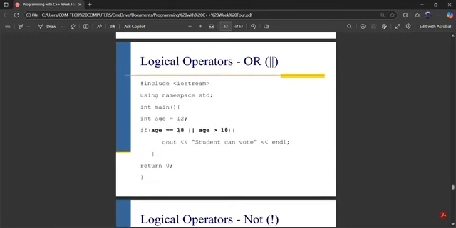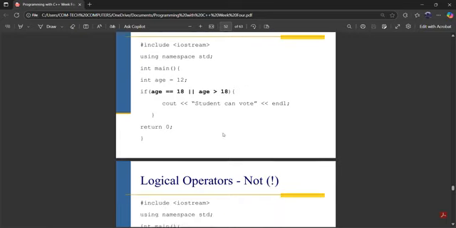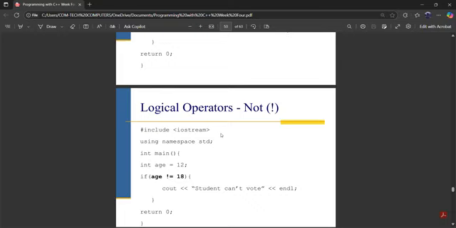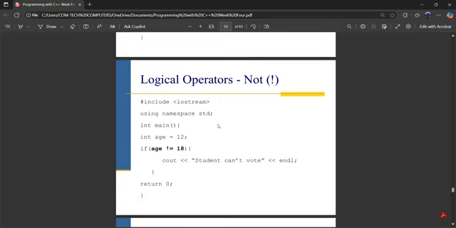Over here as well, we were comparing these ages, one being 18 and one being greater than 18. So age being 18 or age greater than 18, right? So that is the power of the logical operators.